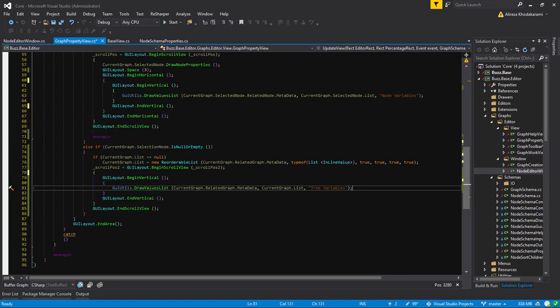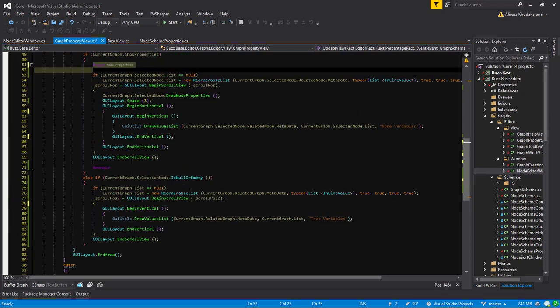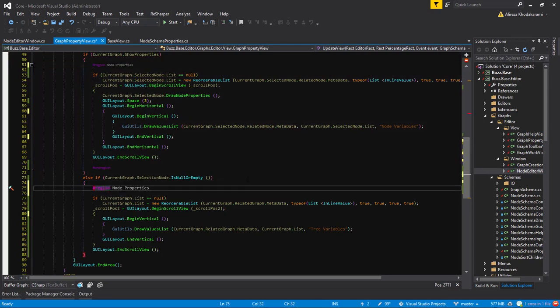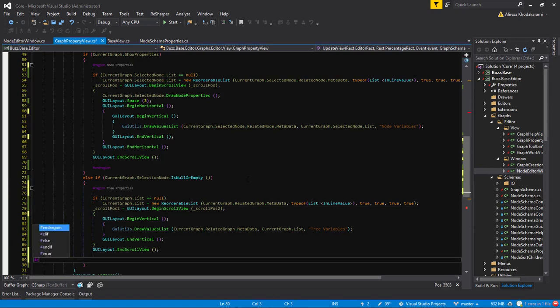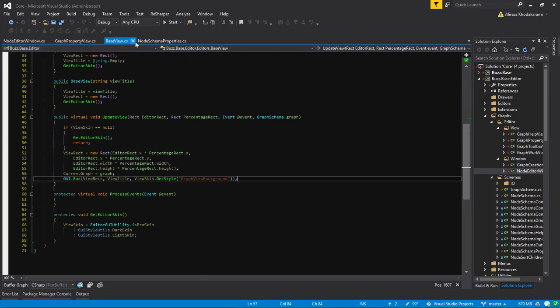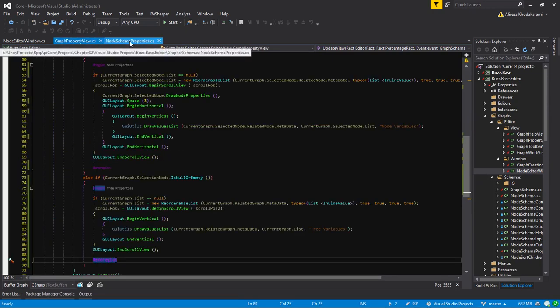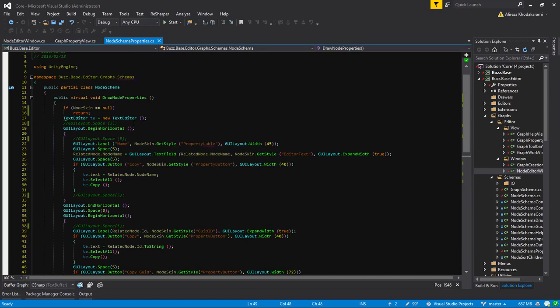We end the area. So this is another region for the tree properties, and it ends here. And trust me, it took me near half an hour to fix this, because then you come back to node schema properties, and the very first space tree is gone.